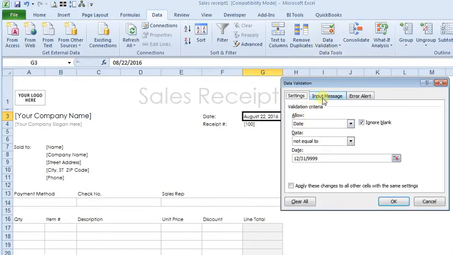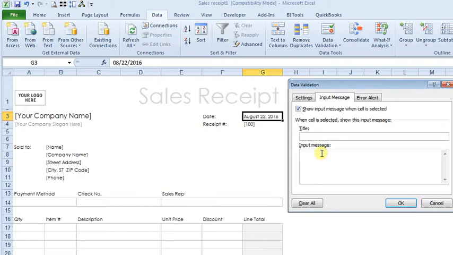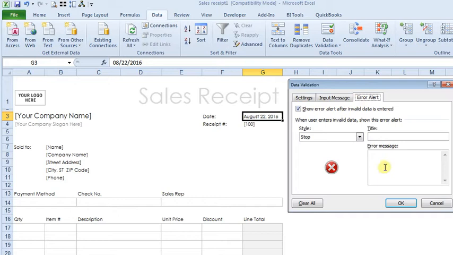Let's go back into the data validation again. On the next tab, you can put an input message if you want, that'll show up when they enter the cell. So you could say enter sales receipt date. And on the next tab, the error alert, you can put in a message that will pop up if they put in incorrect data, and you can choose between a stop, a warning, or information. So maybe you just want to say must be a valid date.